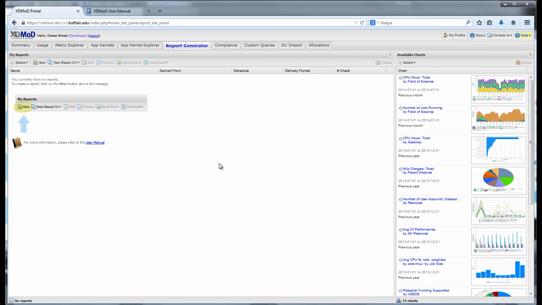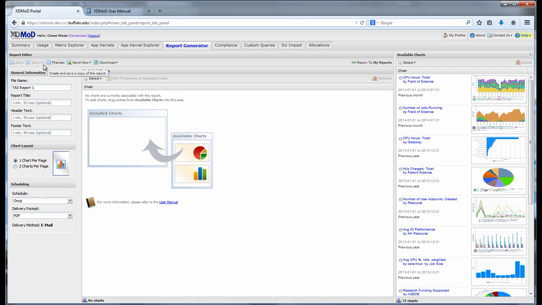This is the Report Generator tab, which allows you to create custom reports using charts made within XDMoD. These charts can be seen on the right-hand side of the screen, and were added to this list using the Available for Report checkbox shown earlier. To get started, first click New under the My Reports section. A new page will load with instructions how to make a report.